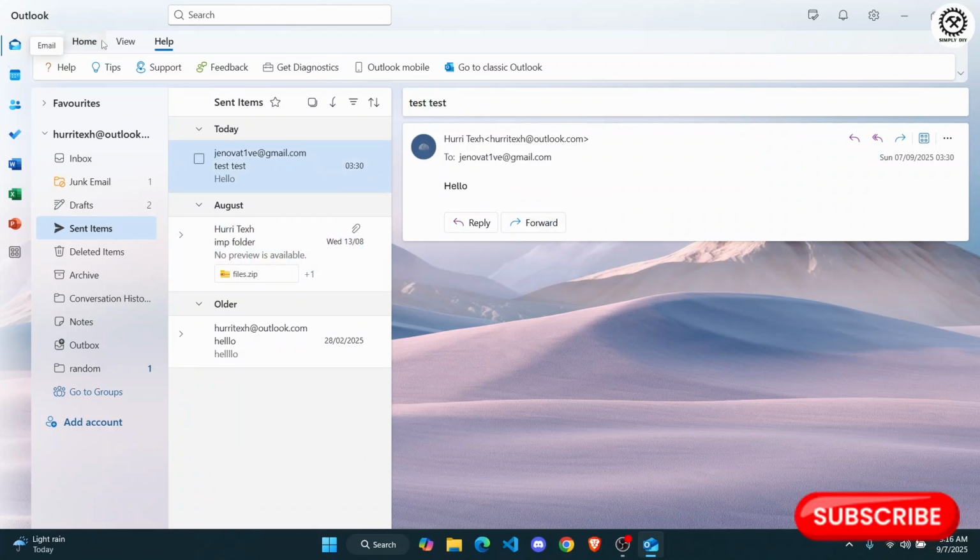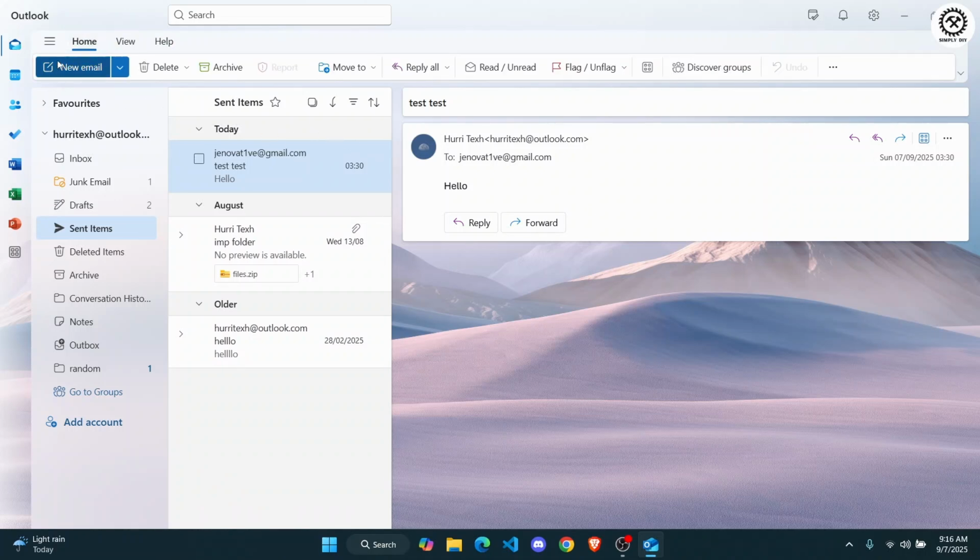Now, if you are using the new Outlook, I haven't found a way to recall any messages from the new Outlook, but you can do it via the classic Outlook. So just find the message over here. Let's say I want to recall this message or this email.